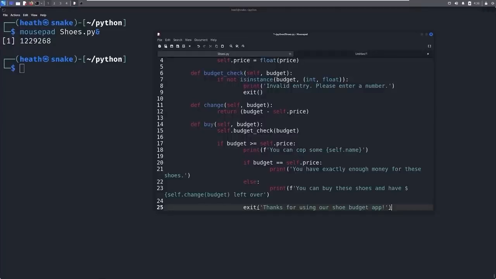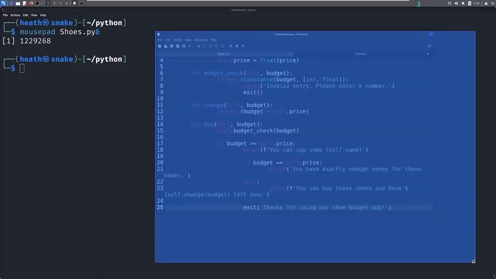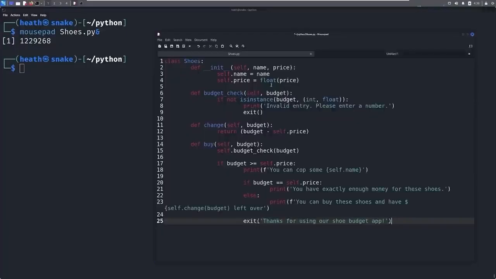Now, this might not make any sense yet, and that's okay. Let me make this a little bit bigger. And so what we're doing here is we're defining our init, and in our init we have a name, which is going to be the name of the shoe, and a price, which is going to be the price of the shoe. So self.name is equal to name. Self.price is going to be a float because the price of our shoe could be $2.99 or $100.99. It might not just be a perfect number, so we want to use a float. We have our budget check here.